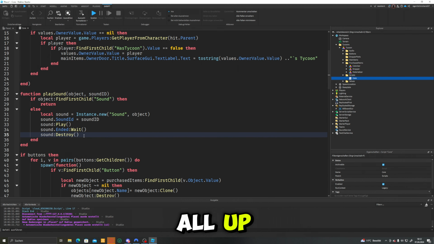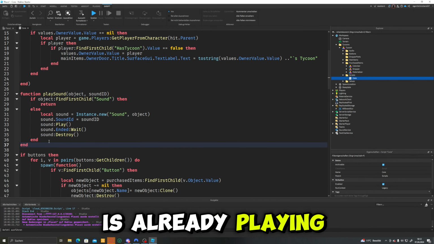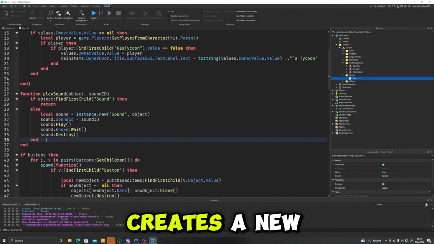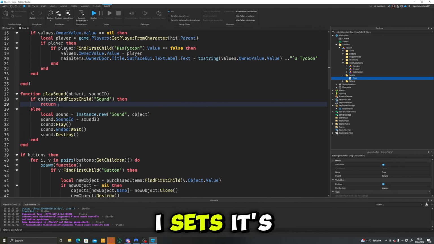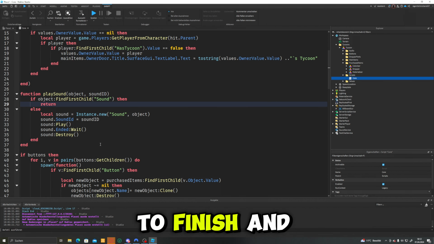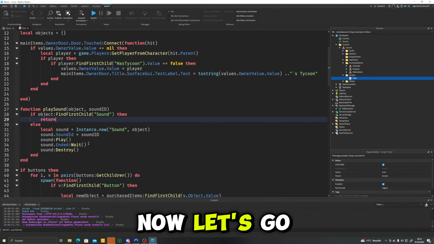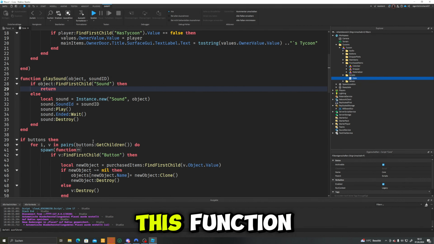To sum it all up, the code checks if a sound is already playing or if the object already has a sound. If not, it creates a new sound, sets its ID, plays it, waits for it to finish, and then gets rid of it after. All that. Now let's go into our buttons function down here, because we're going to be signaling this function whenever we buy a button.